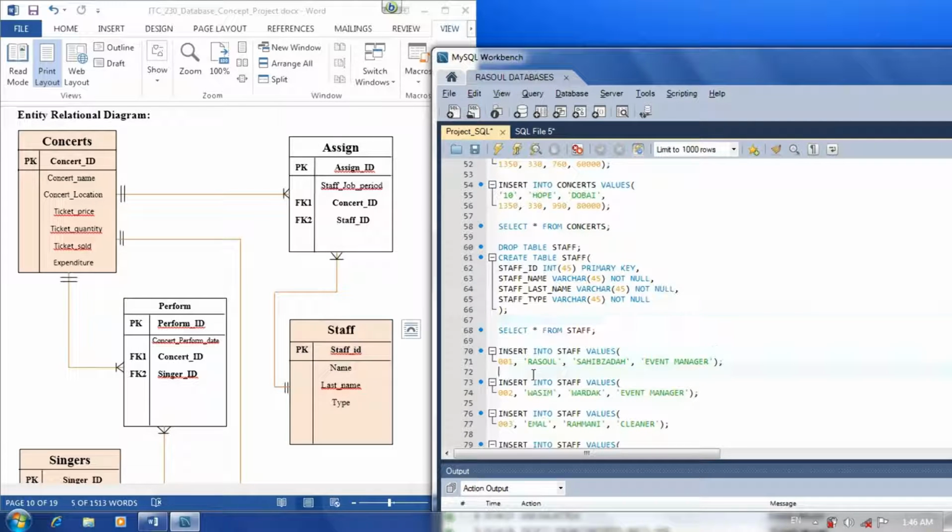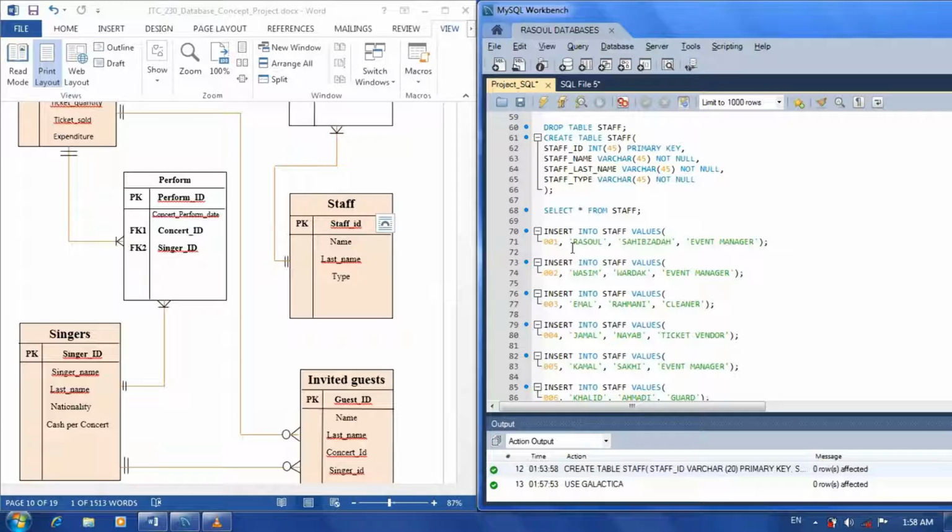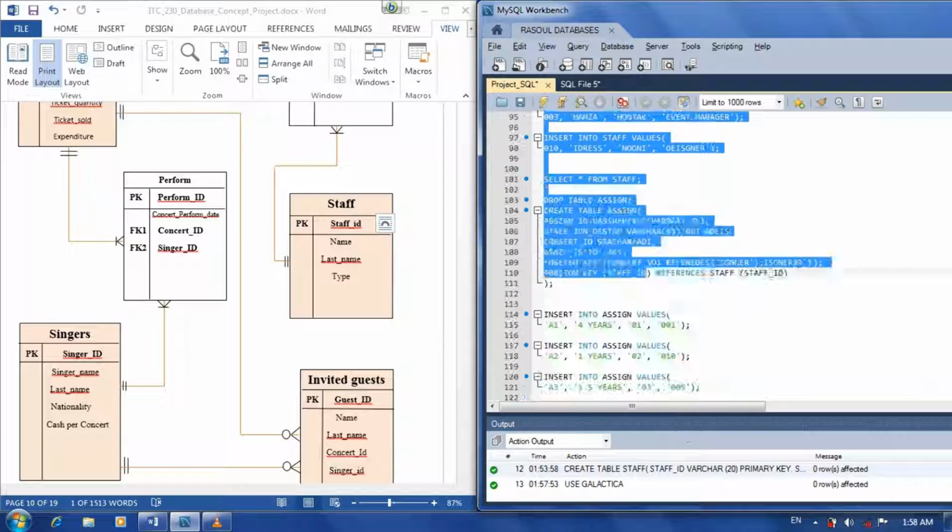And here I have insert into staff values. I have inserted values in my staff table. I have selected here 001 as a concert ID, staff ID. And the third one I have selected, here I have 001 as a staff ID. I just follow the same procedure as I mentioned before.